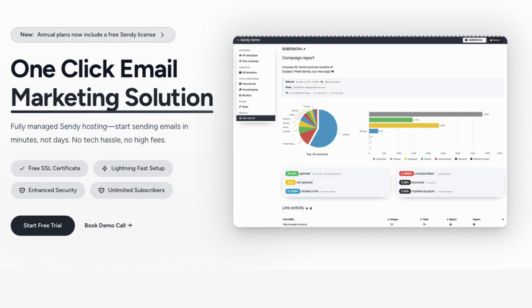Right. But we do have to remember those potential extra costs from SES. That's always something to keep in mind. But even with those potential costs, SendyScale still has the potential to be significantly cheaper than some of the big-name email marketing platforms.